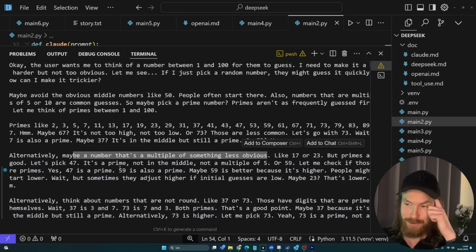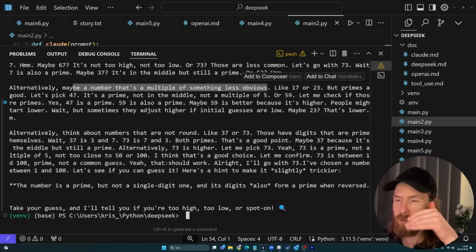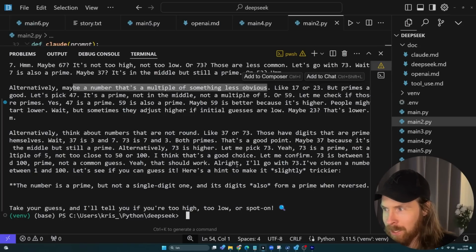So it's so fun to read this. It goes through this long cycle of thinking about what kind of number it should pick, even though it could just take a random number. So it comes to its conclusion at the end here.